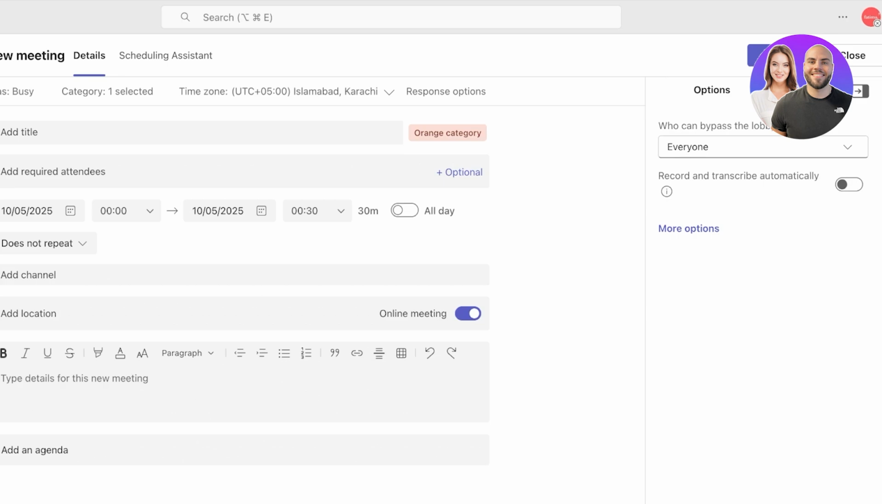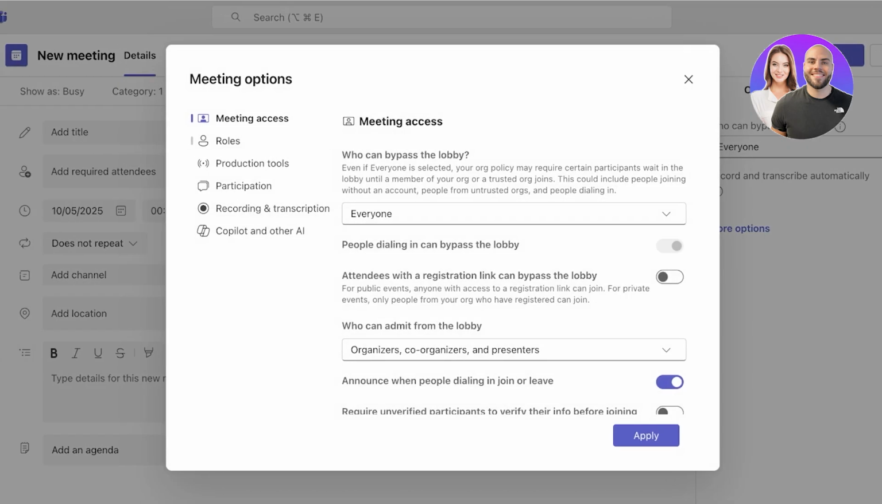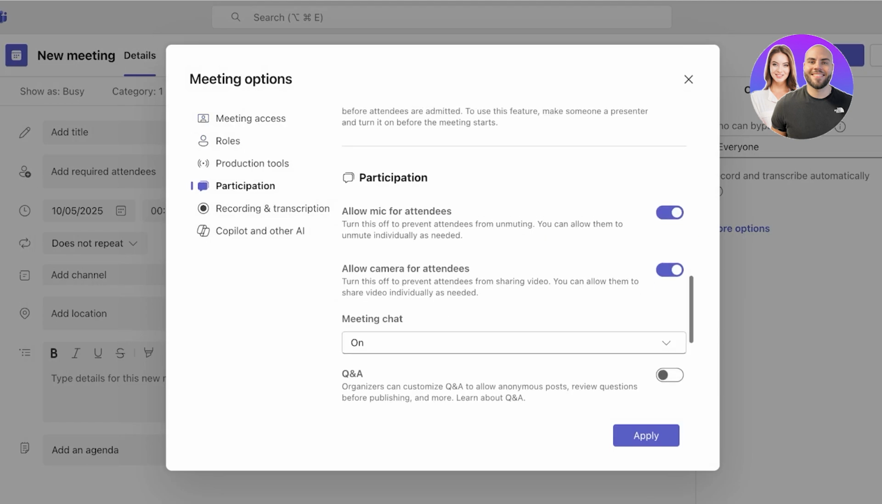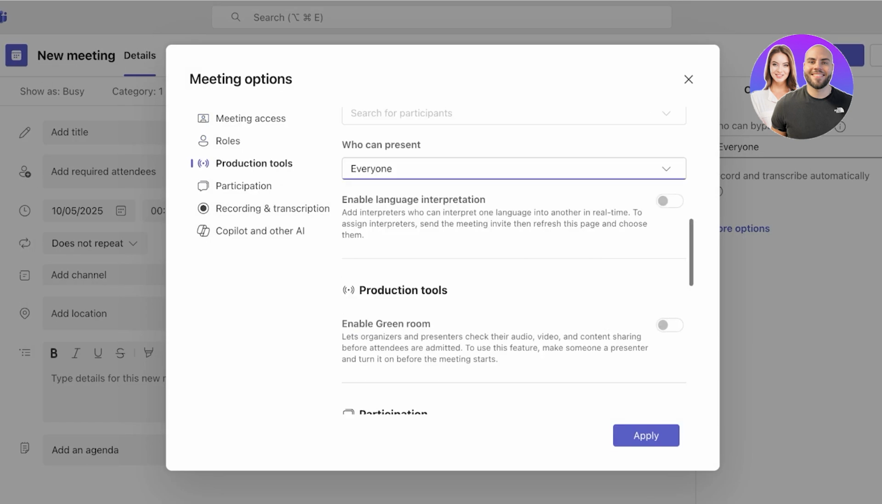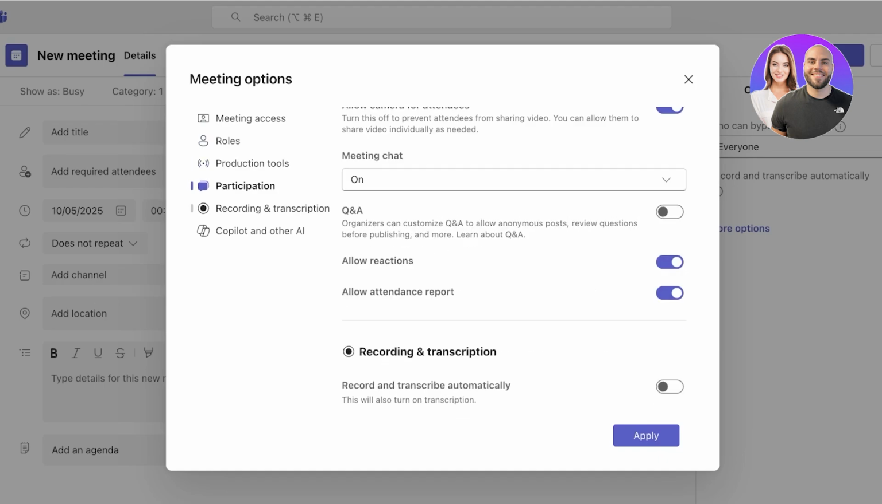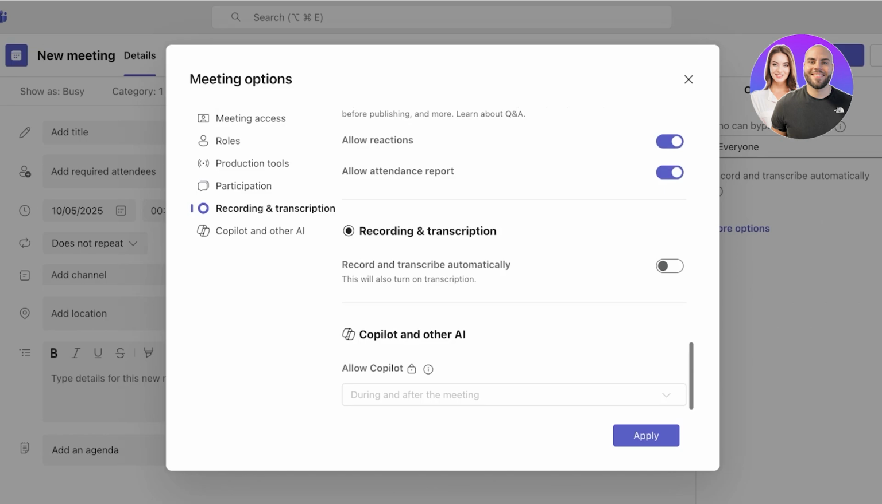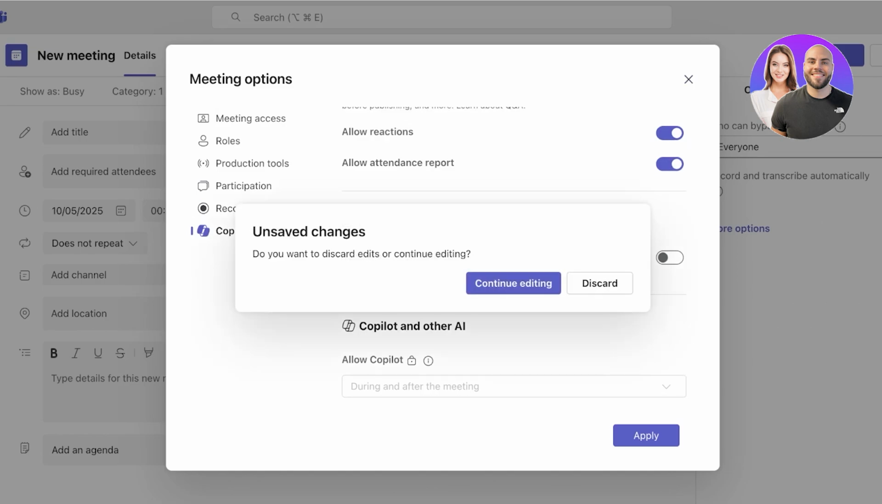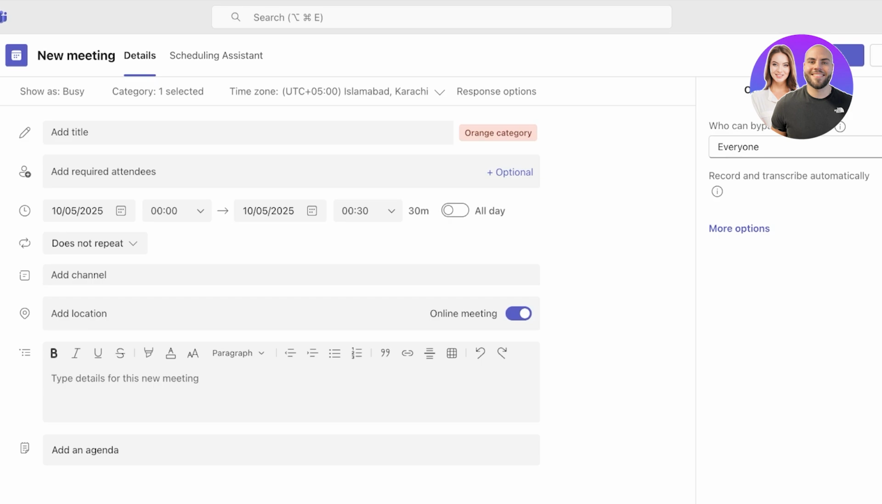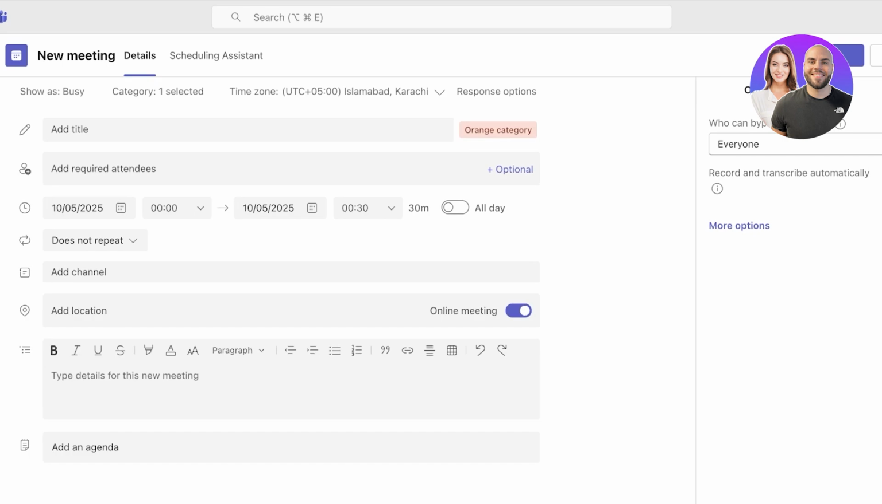And then moving forward, we have other options as well. So we can go ahead and go into more options, and we have different roles we can assign for each individual meeting, including participant roles and co-organizers, production tools. We can choose if we want attendance reports, reactions, recording, and transcription of our meeting. So we have all these amazing features which you would individually be paying hundreds of dollars for, all included in Teams.